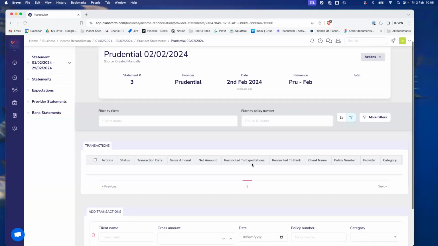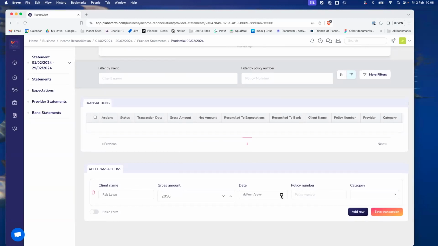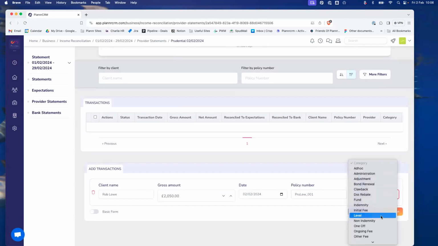We now want to add the transactions. So what we're going to do is start putting the details in. We've got Rob Lowe and we've got £2,050. I'm going to put that in as today. We then have our policy number. And we have our category. So that's our revenue type in here. So this one was our initial fee. That's the basic information that you do need to add on a provider statement.